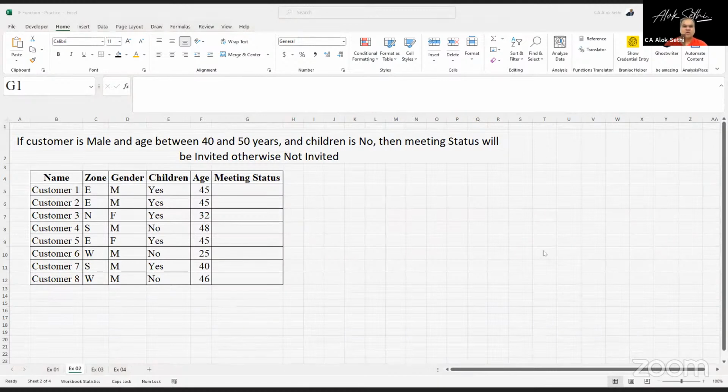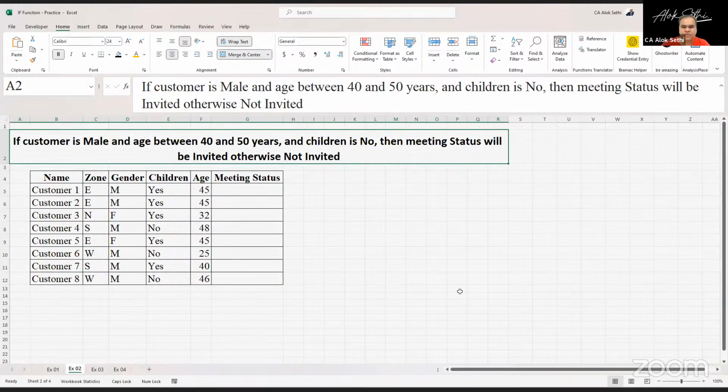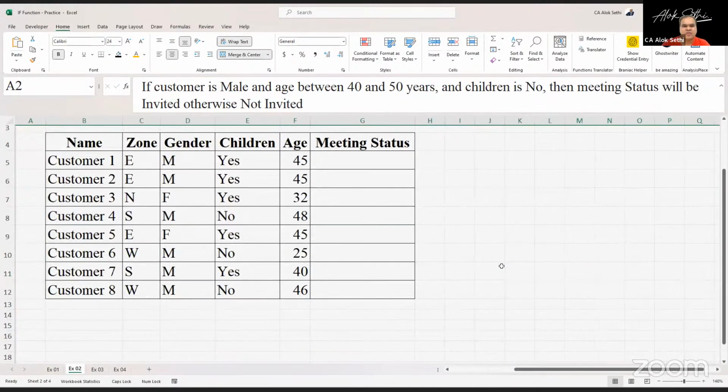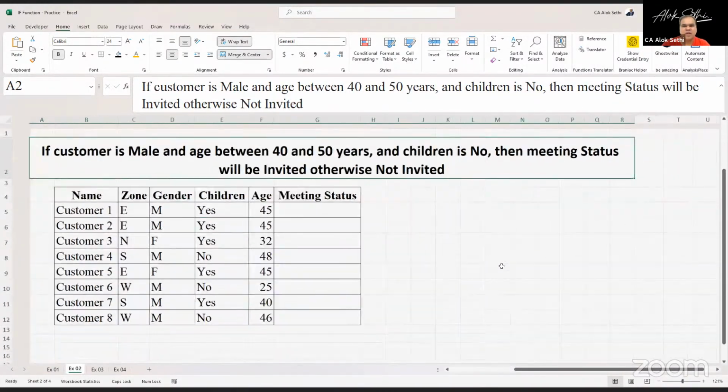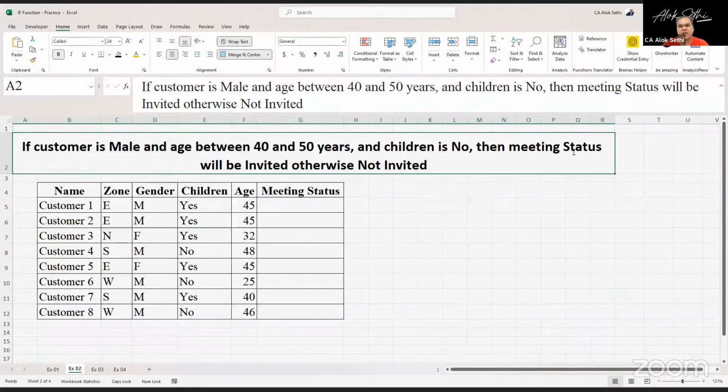Now here there is more than one condition. First we had seen that there was a single condition. Now you will see that there are multiple conditions over here. So now we will look at multiple conditions.